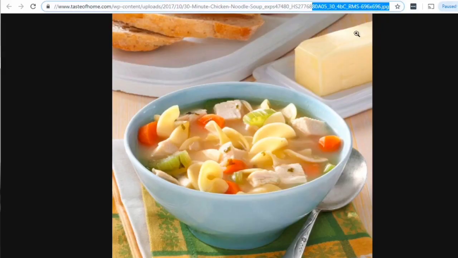Now, obviously this one's long, but it says 30-minute chicken noodle soup. So remember how we talked about when you're naming your files that if you have a space to make sure that you use hyphens? They did that: 30-minute chicken noodle soup. And of course, they put a bunch of information that just tells Google what it is, like the size and all that. But they could have kept it simple and they would have gotten the exact same result.